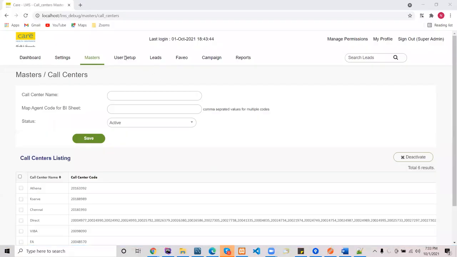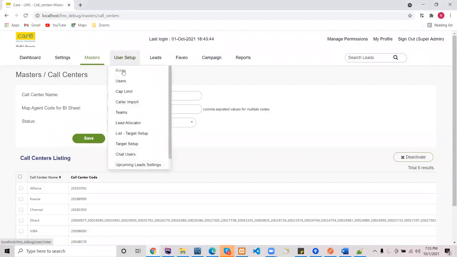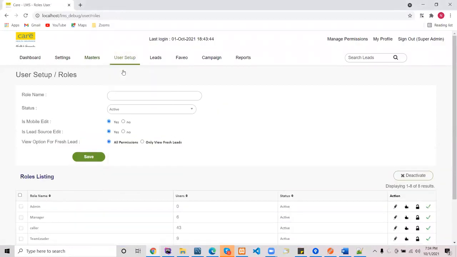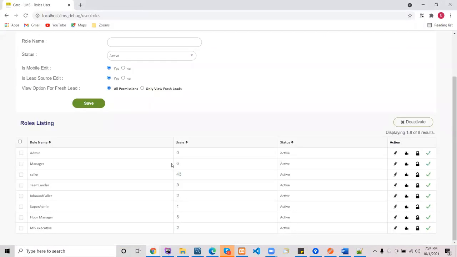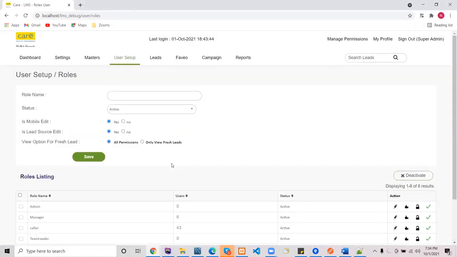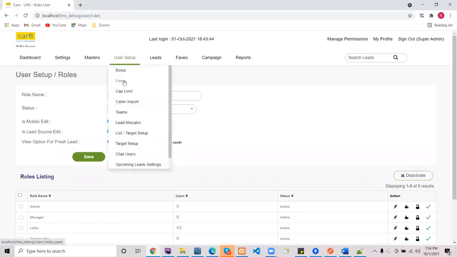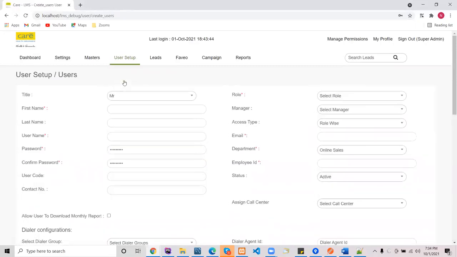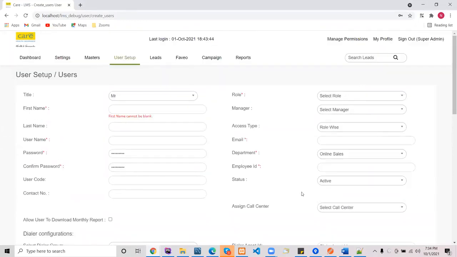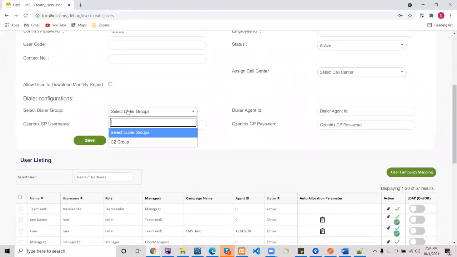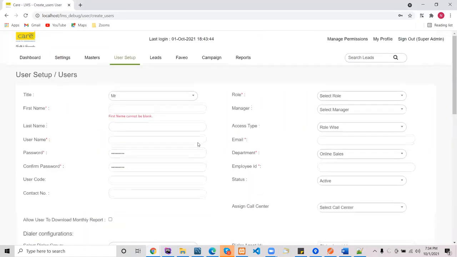On the next step, we will come to the user section. Under user, we will have a certain number of roles. For example, admin, manager, caller, team leader, all the roles will be defined here. And under user, we can create any new users by giving their first name, last name, password. All this information we will give. If it is a caller, we will select a call center. Here it is used for the dialer configuration. With this configuration, the caller will be able to make a call to the customer.